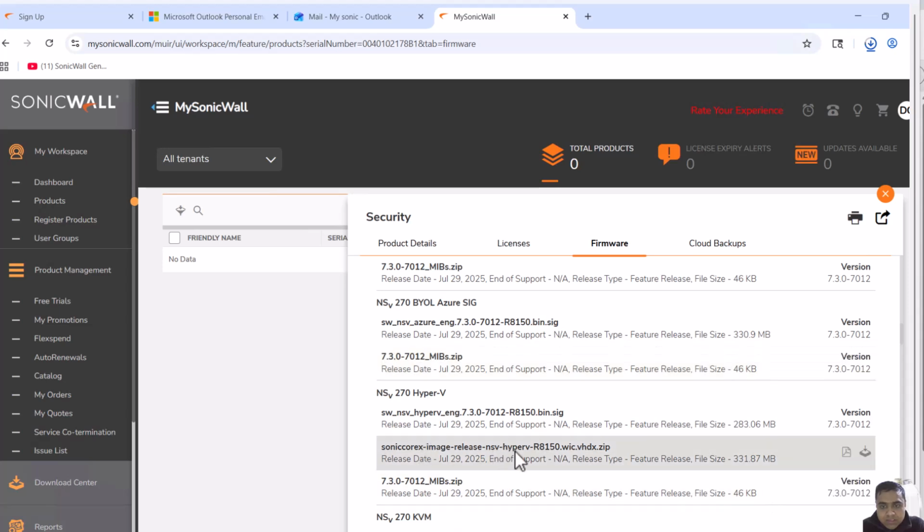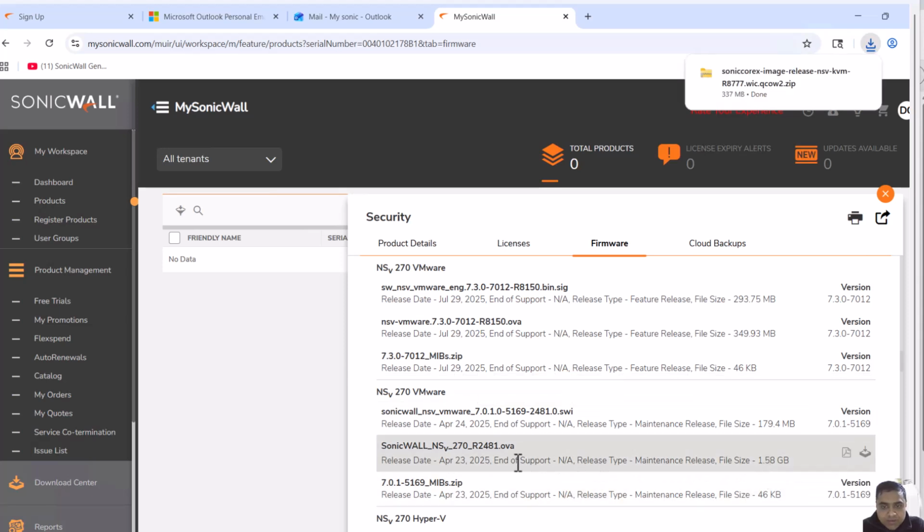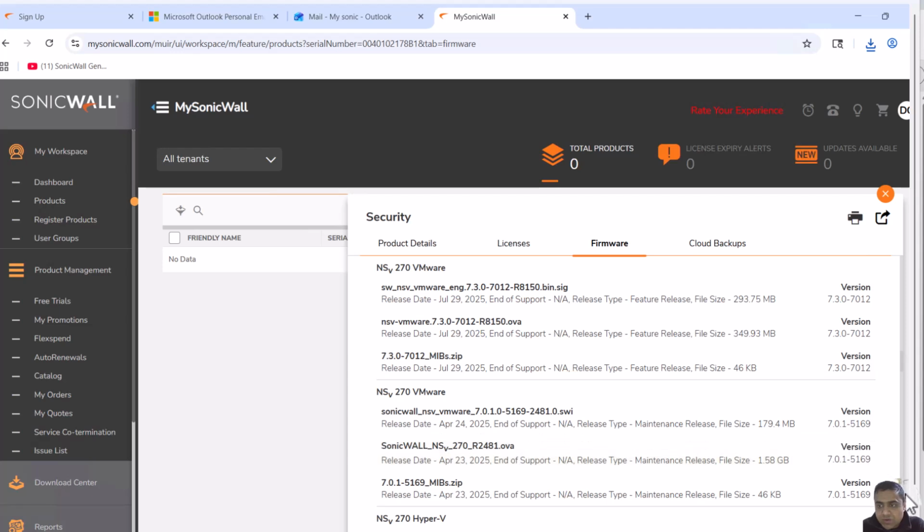NSv image. This is for Hyper-V. There should be a bigger file like this, 1.5 gigs. OVF file, SonicWALL 7.0.1. Oh, VMware, NSv VMware SonicWALL. Okay, NSv 270 VMware. But this is not the big one, so we need this one, 1.58 gigs. Okay, let's download this first.